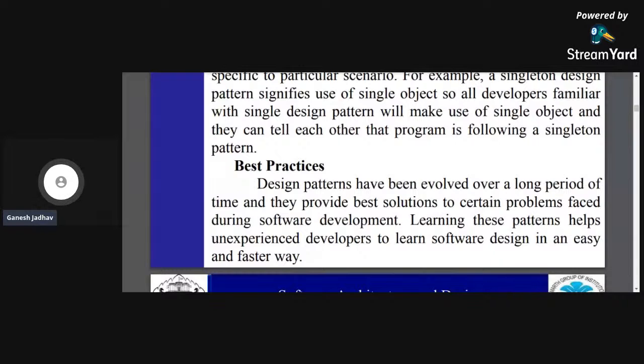So learning these patterns helps an inexperienced developer to learn software design in an easy and faster way. This is the advantage of learning software design for an inexperienced developer. So, the designing phase.